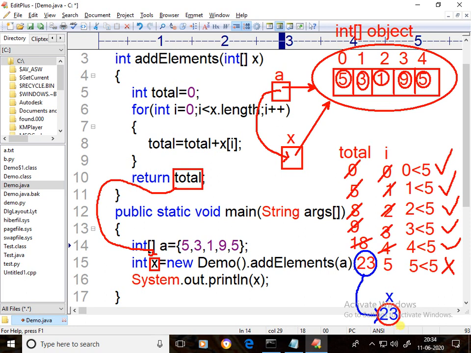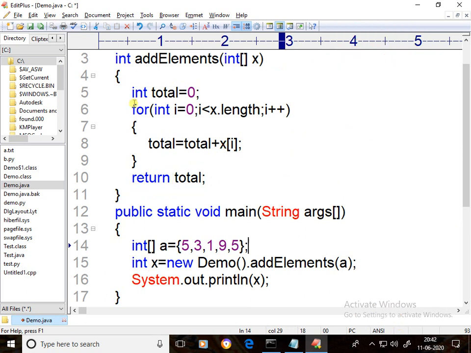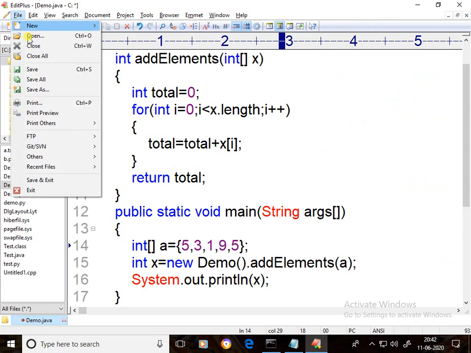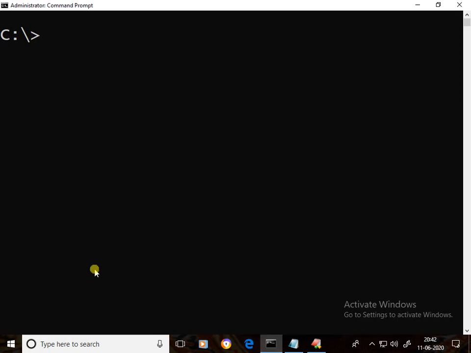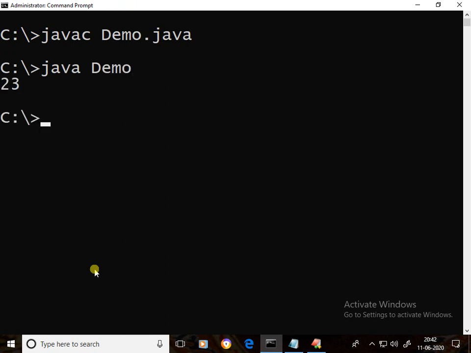If I compile and execute this program, the output will be 23. See the output. File, save. Compilation, javac Demo.java. Execution, java Demo. See, the output is 23.